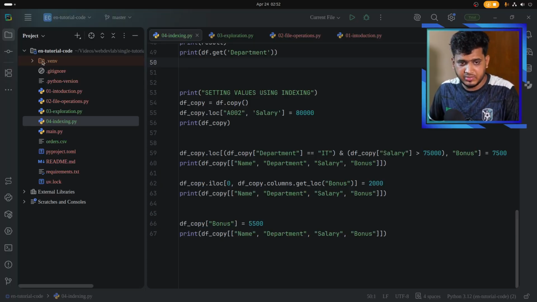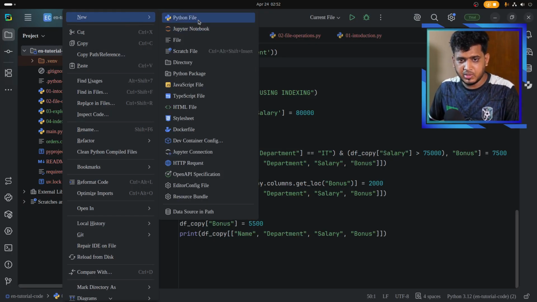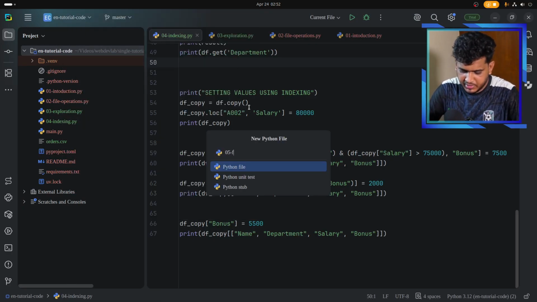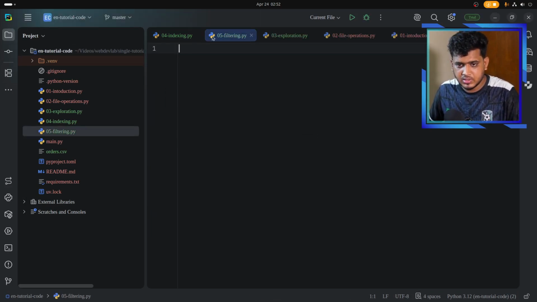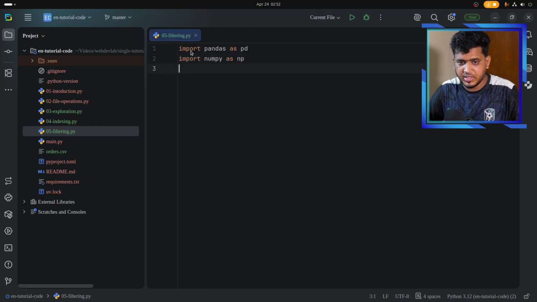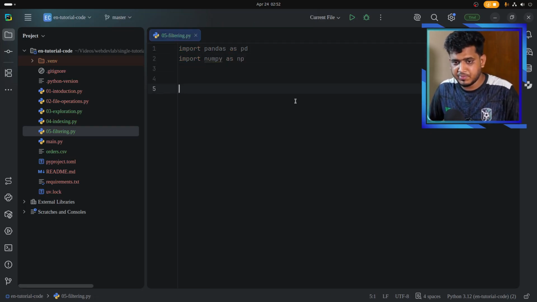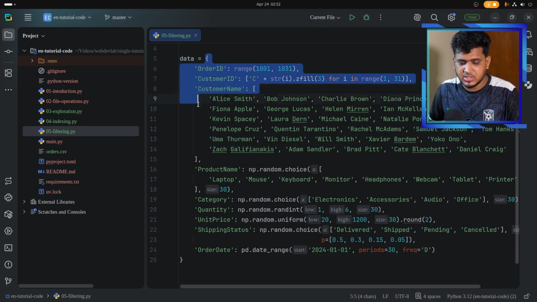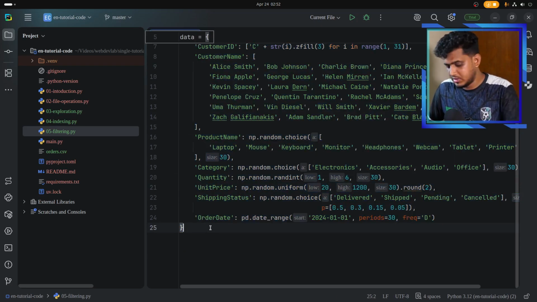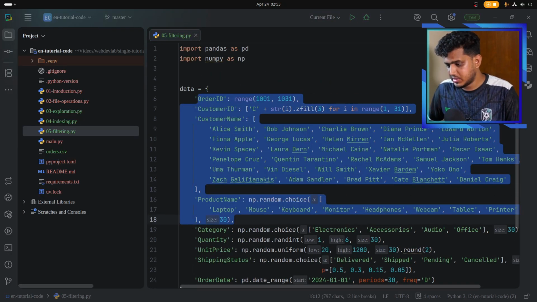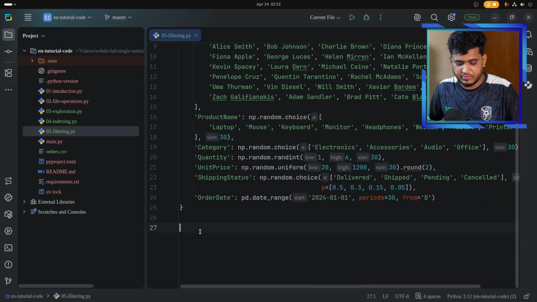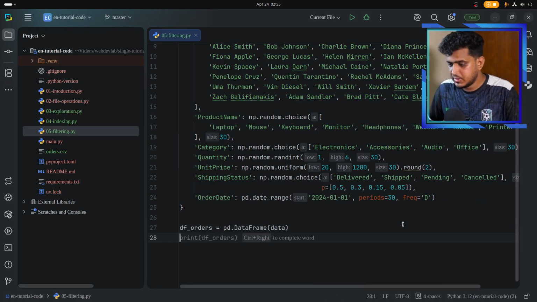Therefore, I'm going to create a new file with the name of 05 filtering. Okay, let's close all other files. At the very top, I'm just importing pandas and numpy. Then I am declaring data. This is the data variable, which is a type of dictionary. We got some data, and let's create the data frame from here. df_orders is equal to this.